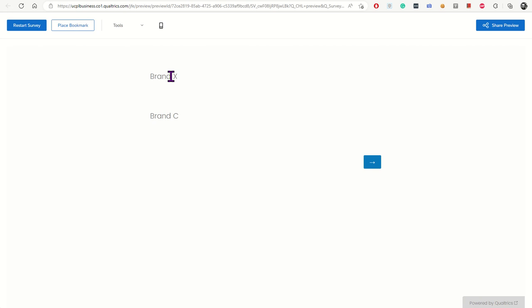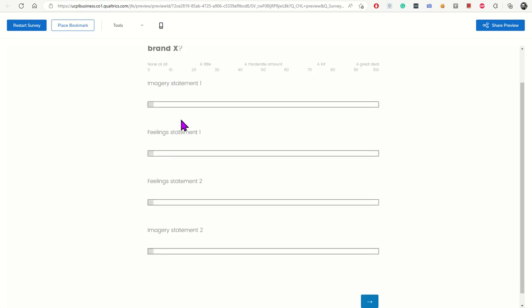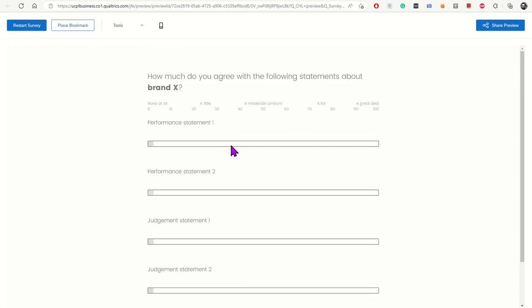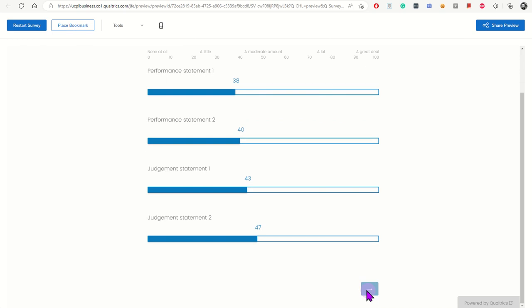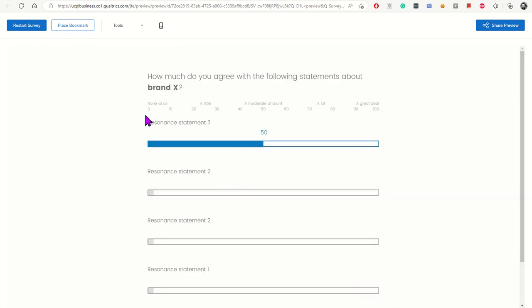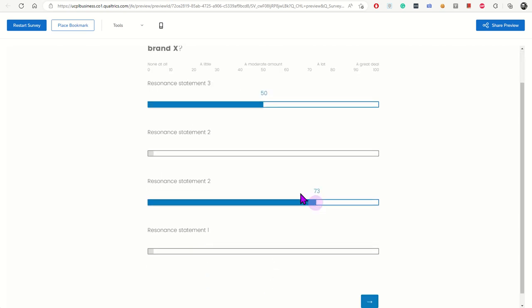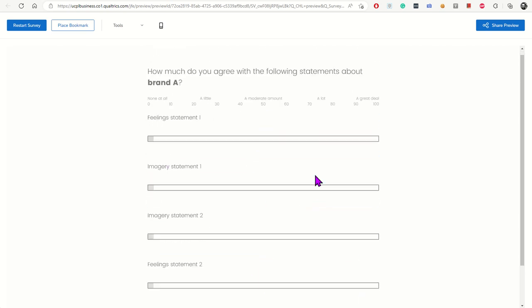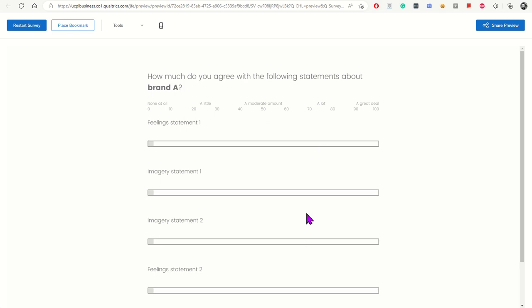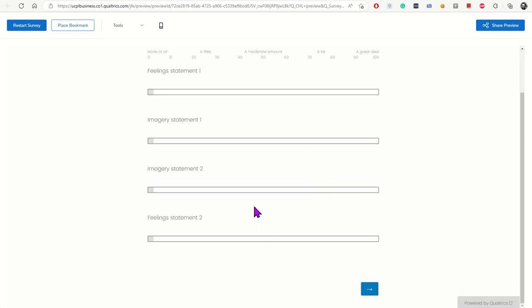All right, so now I see only two statements, brand X and brand C, because I didn't know brand B or brand A. So it's working. But now I'm going to see all the blocks for brand X, or rather all the questions for brand X. You can see that the randomization works because the resonance statements are 3, 2, 2, 1, as I'm answering. And then I see brand A. I don't want to see brand A, right? I only want to see brand C.